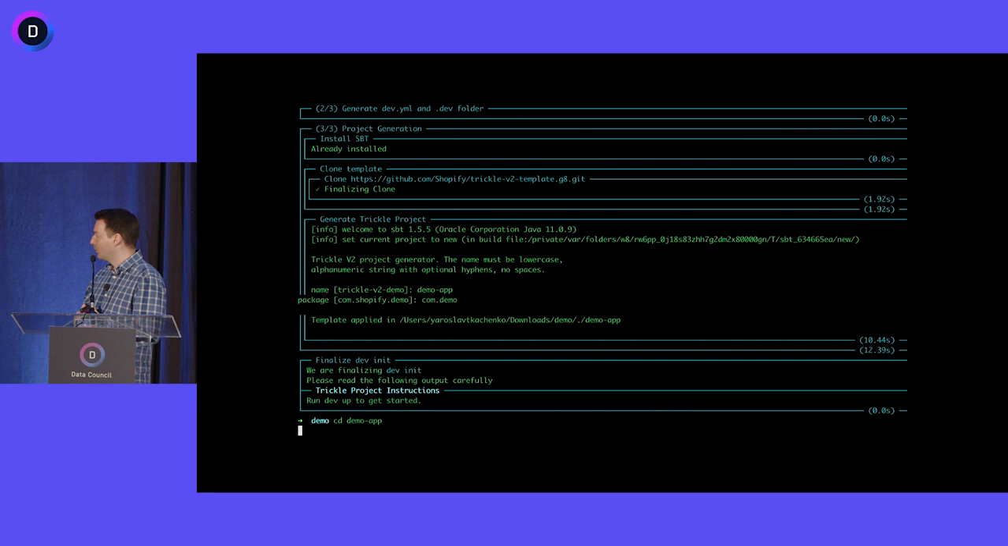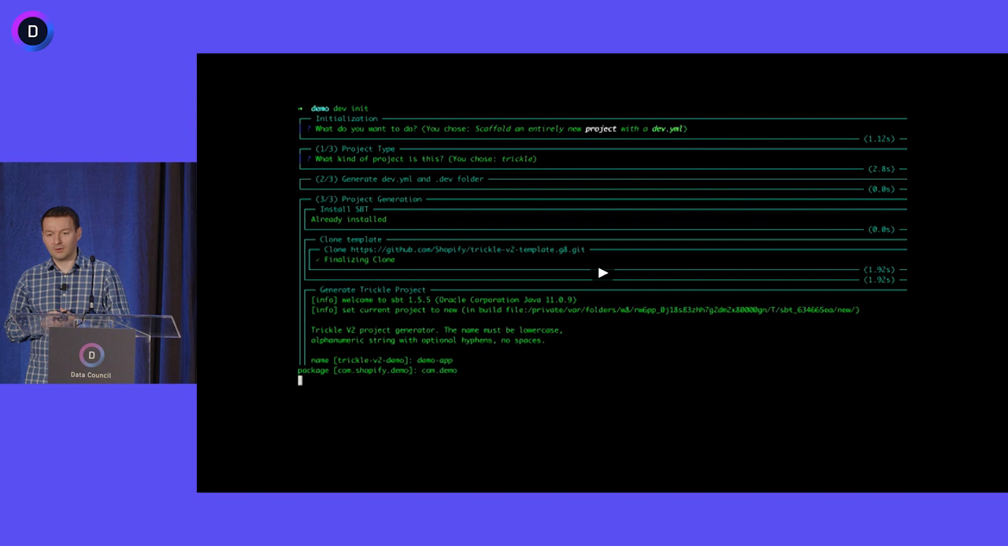That's it. We have the project ready, and you will see just a bunch of files here, like a fully working SBT project with Dockerfile and all the other CI stuff. So just a quick demonstration. And so what's inside that project?